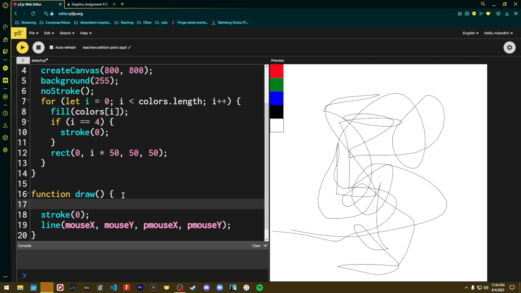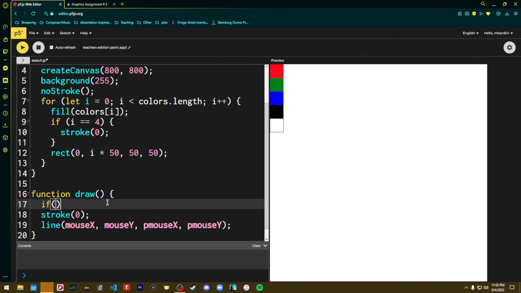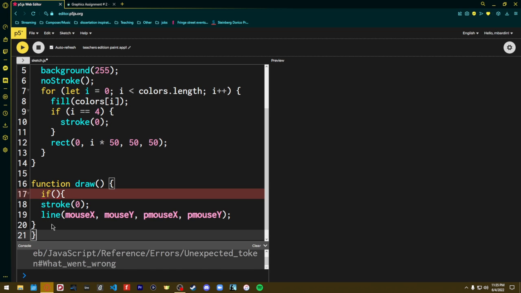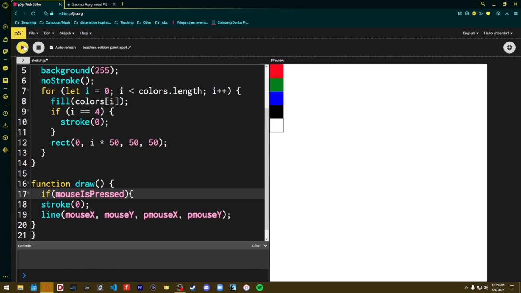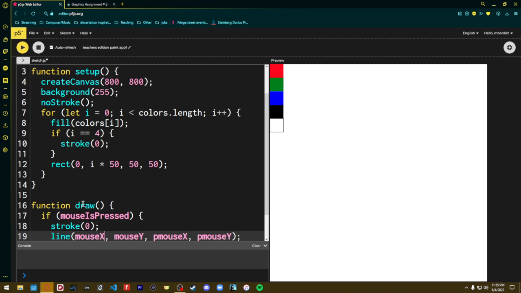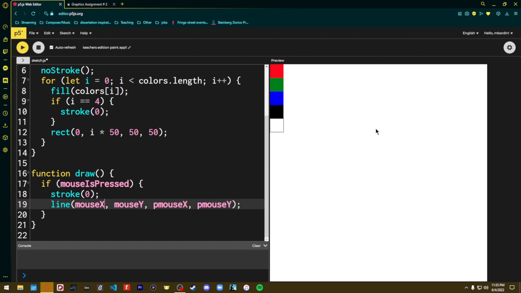So the first thing I'm going to do is add a conditional statement here. So if mouse is pressed, then we're going to do everything. Let me just tidy up those brackets. Now we aren't going to get any drawing until I click the mouse, and then when I let go, nothing happens. So that's the first thing right there.